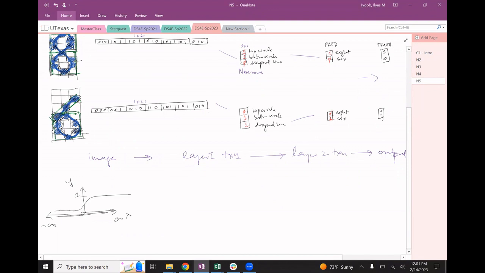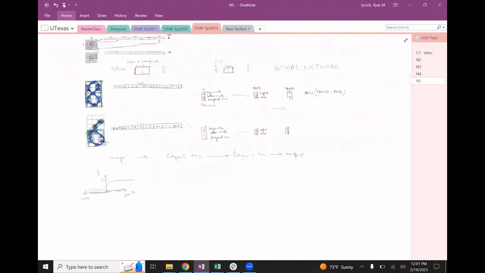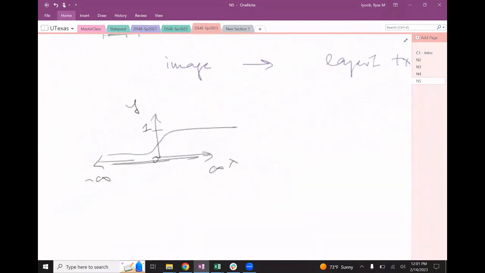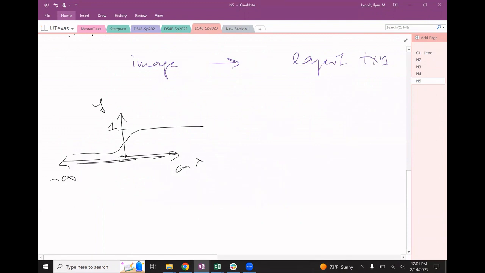So any value down to minus infinity is given a value 0. Positive infinity gives a value of 1. Anything in between is somewhere in between. This is known as, you guys remember this function? This is the sigmoid function.